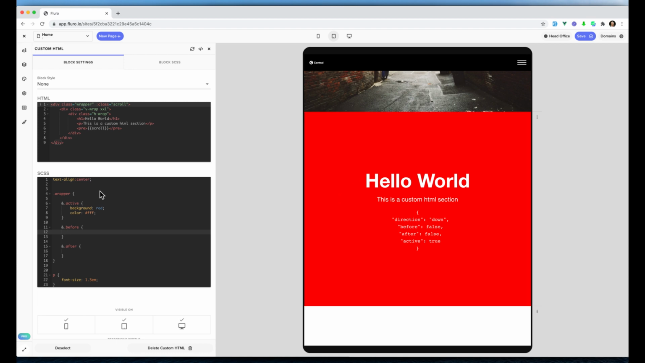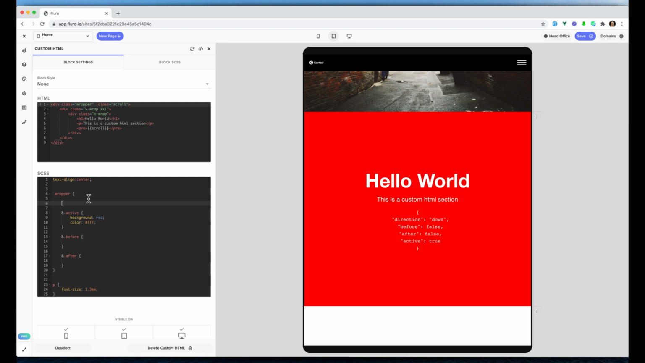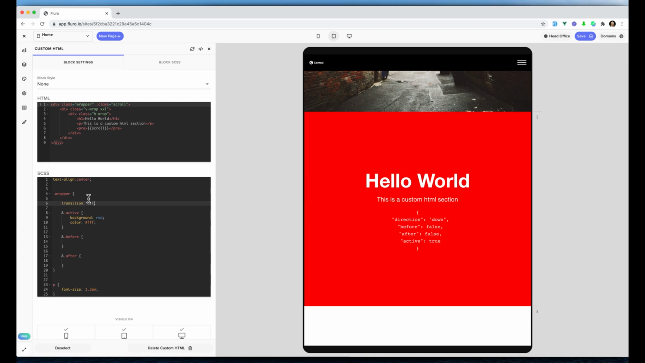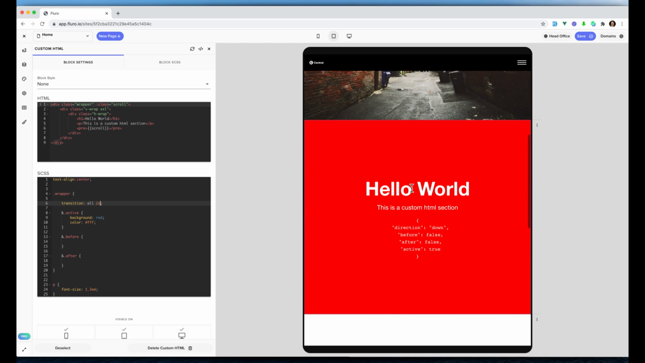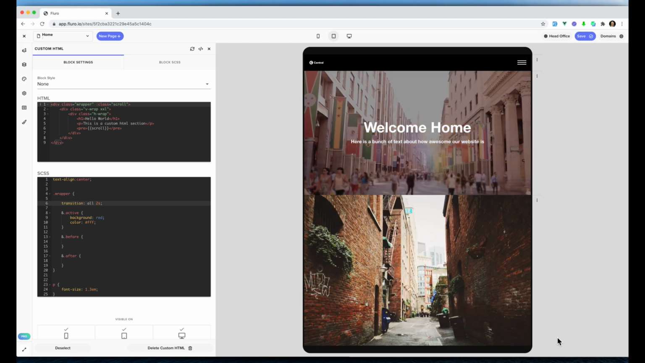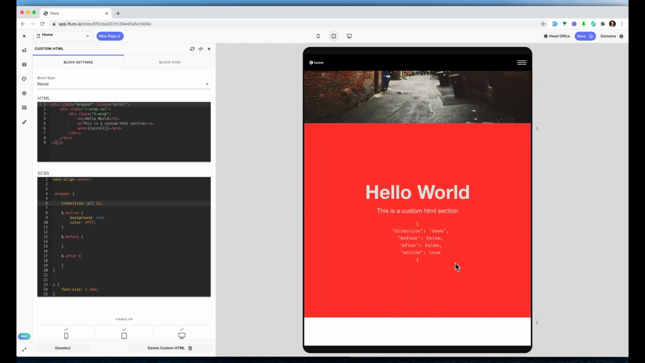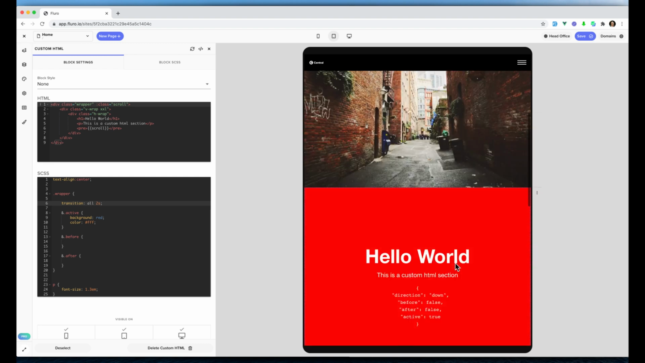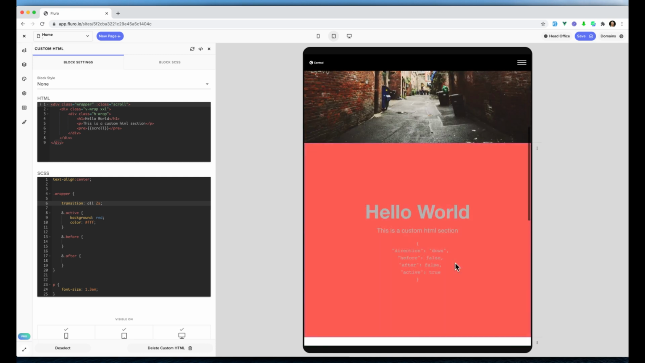And what we want to do is add a transition. So just in the wrapper up here, we're going to add the transition property. I'm going to write all, and then actually, let's make it a little bit more obvious. Make it 2 seconds. So if I scroll off, that's now fading out. And if I scroll back in, you'll see how it fades in now once we get to that position. And it fades in, and it fades out.